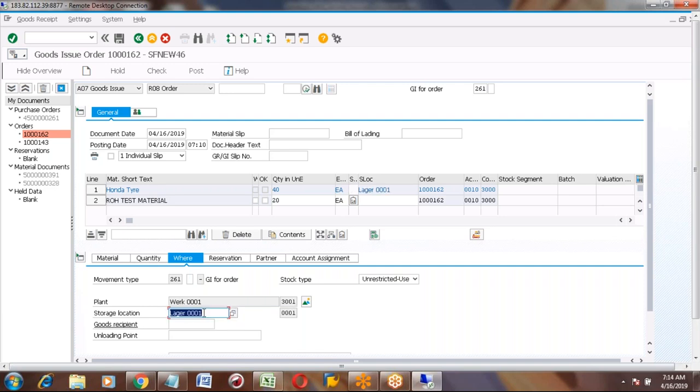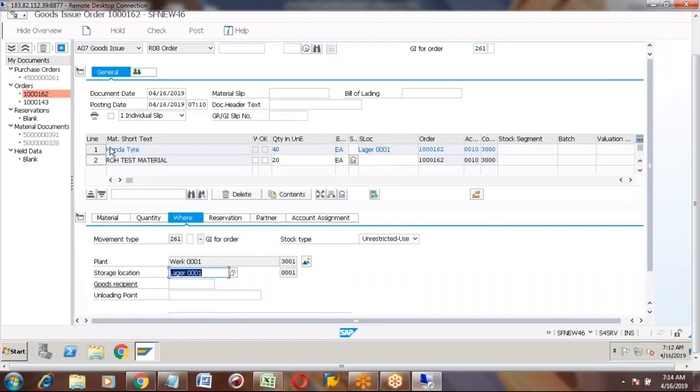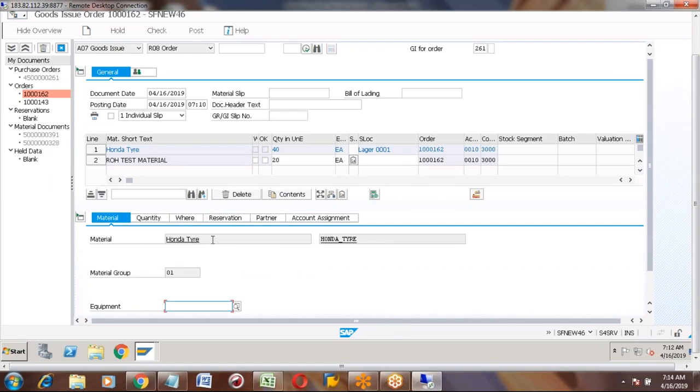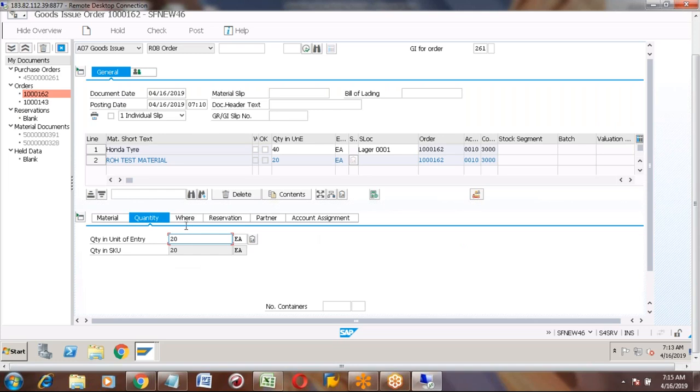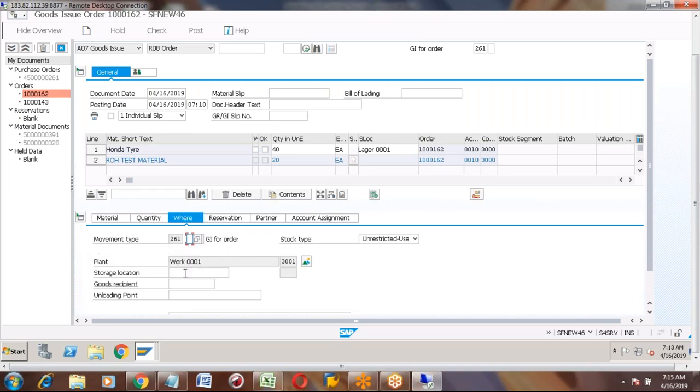You enter the stock for this one, and we have two materials here. At present we entered the details for the first item only, the Honda tire. If you want to enter the details for the second item, click on the second line, and here it will display the details for the second item. If you want to change the quantity you can change it, or enter the storage location.